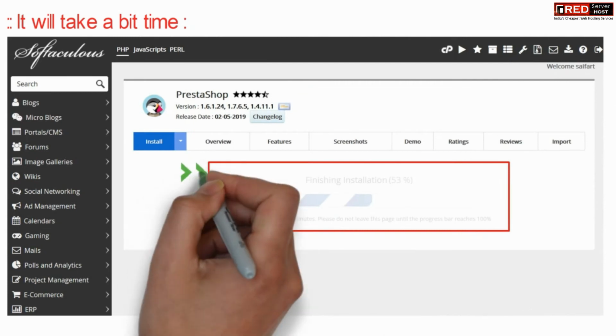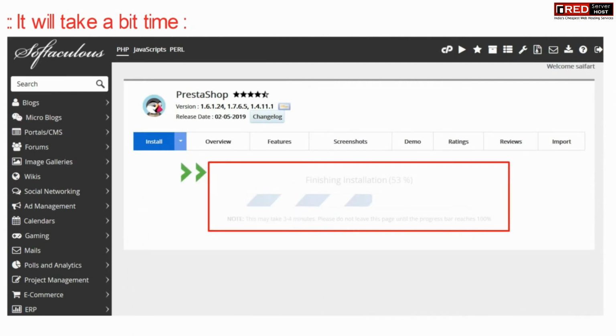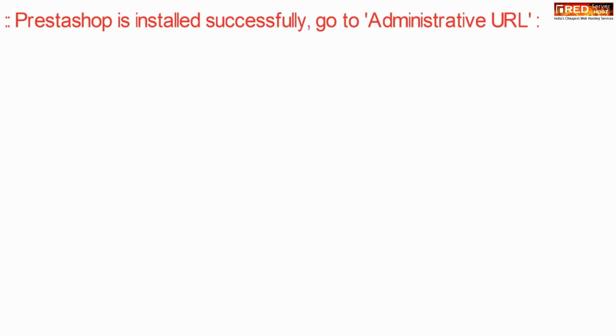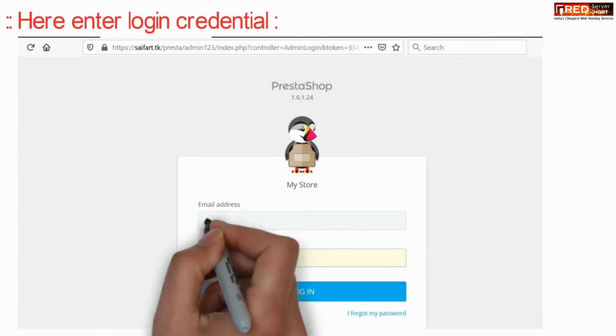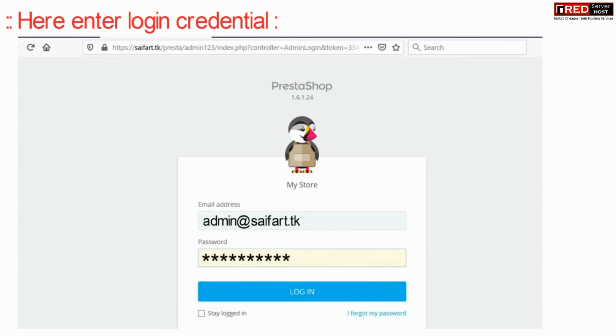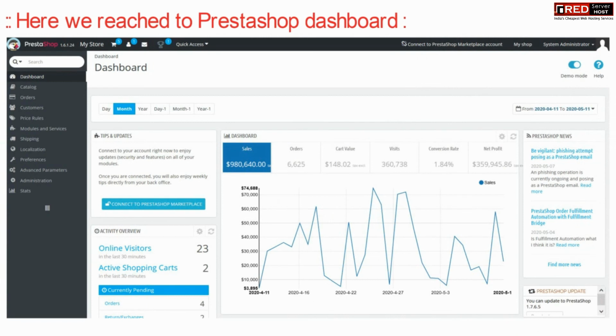Now this will take a little time and then your Prestashop will be installed successfully. If you want to go to your administrative URL, you can simply go there by clicking over the administrative URL. Now if you enter the login credentials on this page, you will reach the dashboard of your Prestashop website. From here, you can manage the backend contents for your Prestashop CMS system.